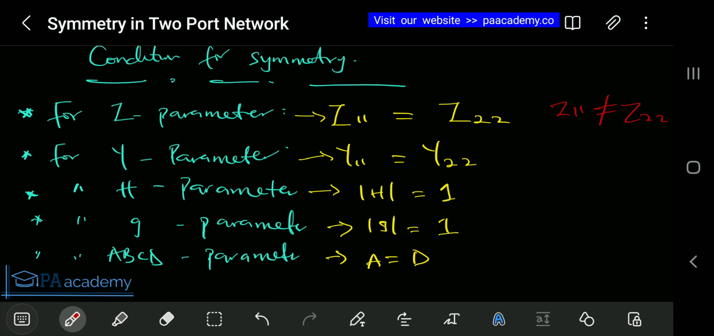That is basically what I want to cover under symmetry in two-port network. In the next part, we are going to be looking at reciprocity, so I want to encourage you to make sure you watch that part. You might come across questions on either symmetry or reciprocity, or even both.